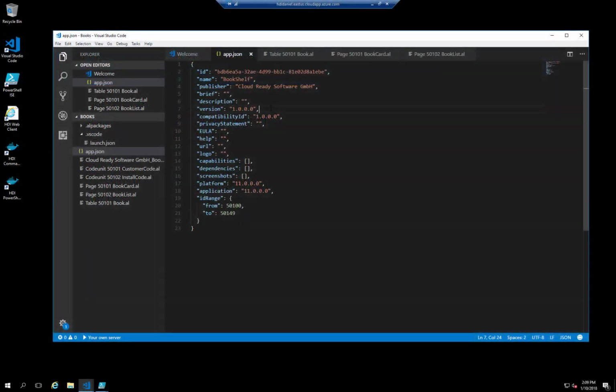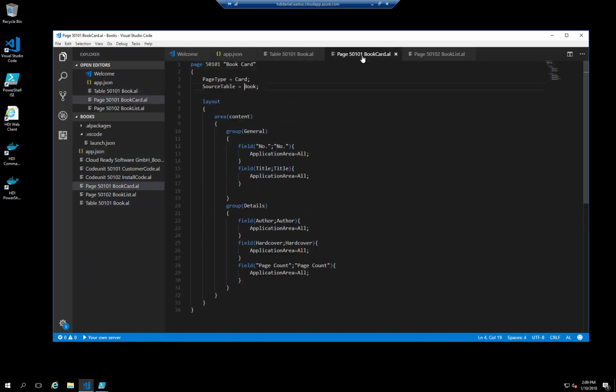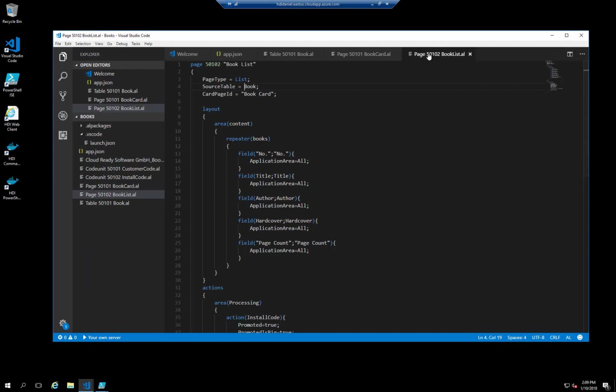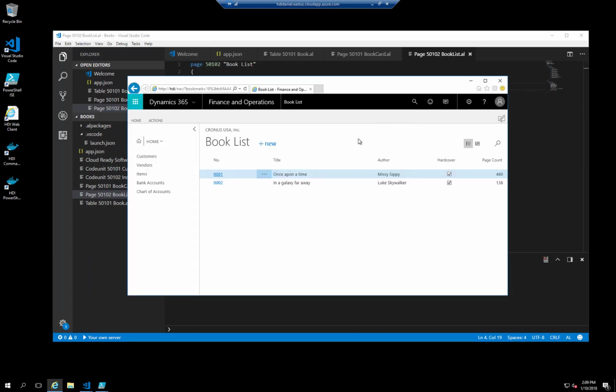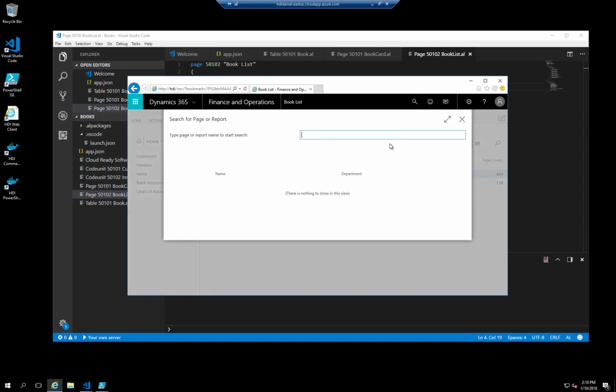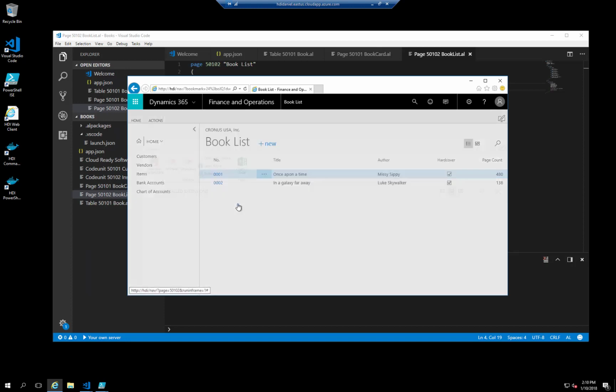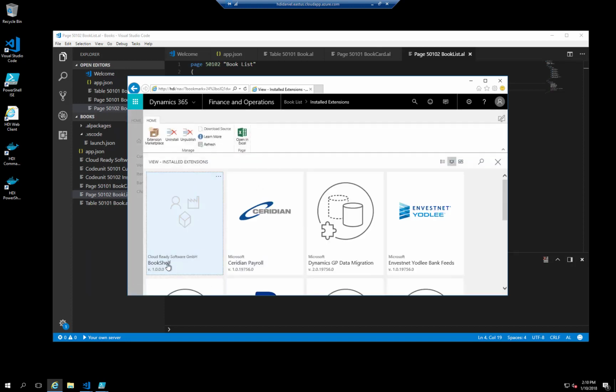As you can see in the manifest, this is version 1 of our Bookshelf app. In this app, we've added a book table, a book card page, and a book list page. Let's publish this app and see what it does. The app opens with a book list, and as you can see, there are 2 records already inserted. When you look for extension management, you can see that the app has been installed and published, and our Bookshelf app is here with version 1.